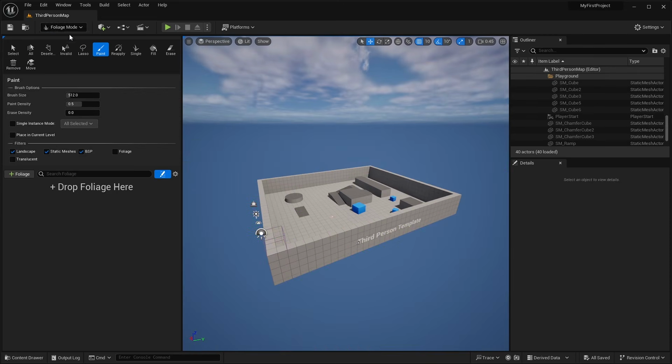Next up, we have the foliage mode. So what this allows you to do is paint things like rocks, trees, bushes, grass, all of that stuff onto your landscape or into your environment. It's a very useful tool because you can use sort of a paintbrush to paint all of those objects into your level rather than having to hand place each individual one.